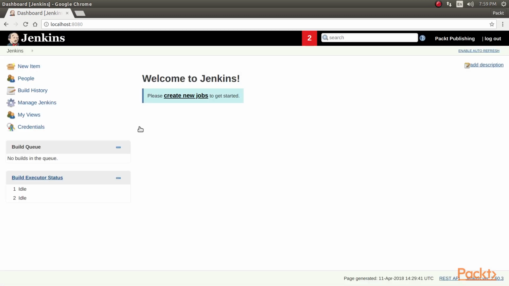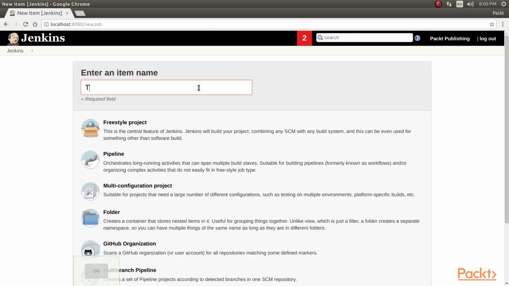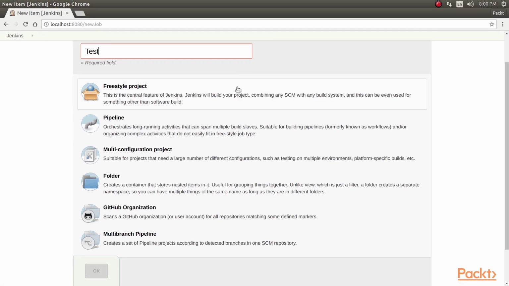Now we're going to create a new job. We're going to use the same repository as we used with Bamboo, so we can compare the two integration servers. Let's click on Create a New Job. Here, we will enter the project name as Test and choose the first option, that is, Freestyle Project.